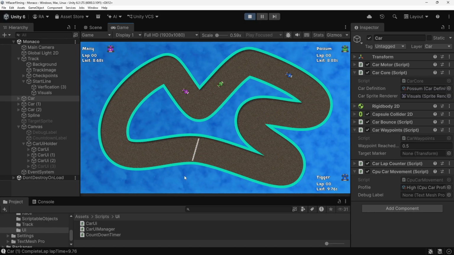Let's wait for a couple more laps to run, but this is looking actually pretty good. They're updating nicely. There we go, Maisie 8.4, Possum 8.82, and Tigger is still lagging behind a little bit. Let's just watch one more. This is looking pretty good. Finally then, 8.58 there, 8.48, and 9.60. Cool, that looks to be working really well.